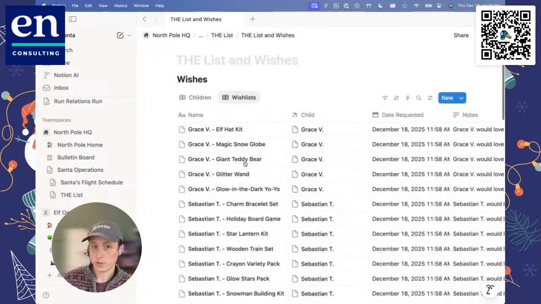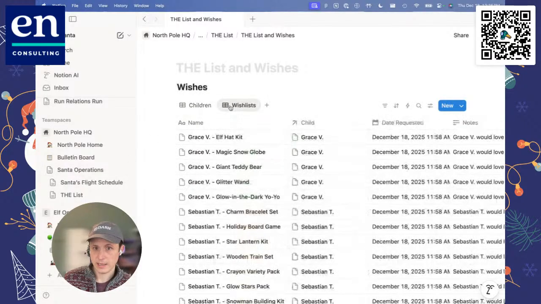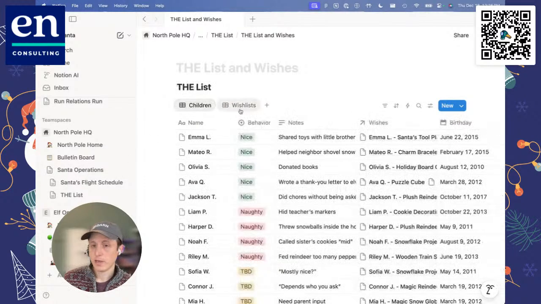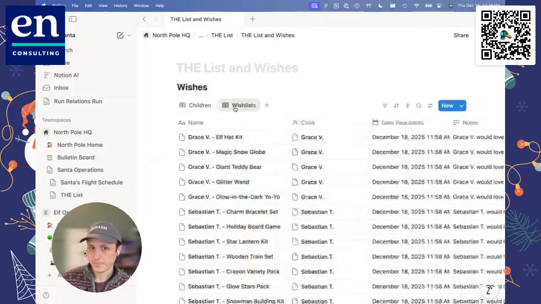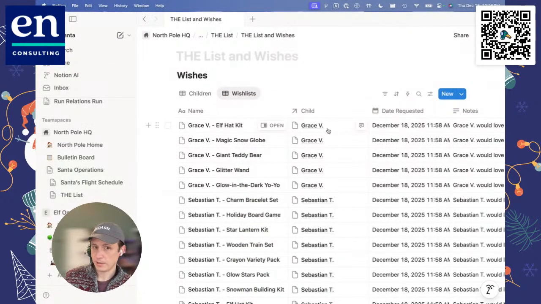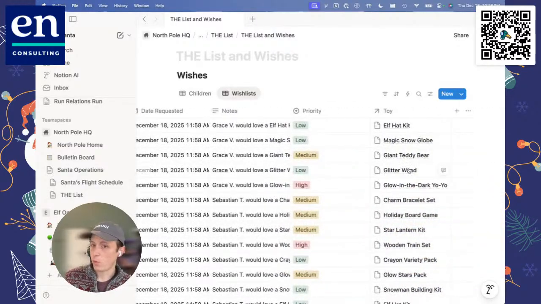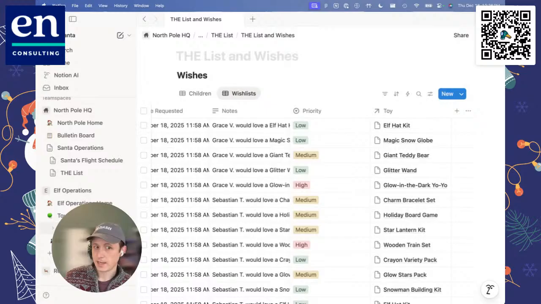Okay, so what are the wishes? The list that we have is children and wish lists. They've created a way to say, okay, this child has wished for this item. And every time a child wishes for the item, they're relating it to the child. Great. And then they're also relating it to the type of toy. And that tells us we've got a list of toys somewhere, which we know from last time is in the toy production tracking database.